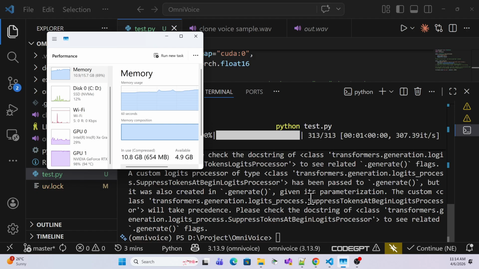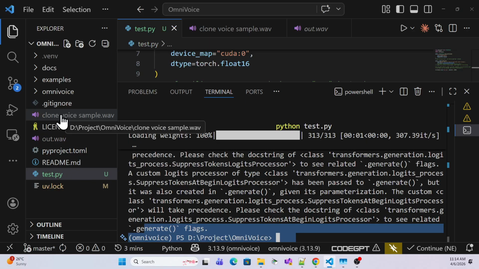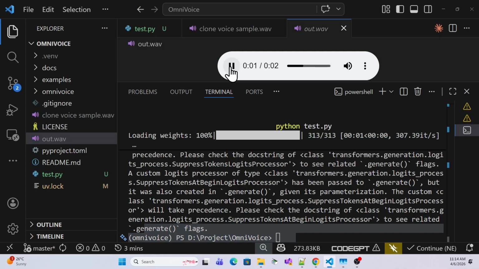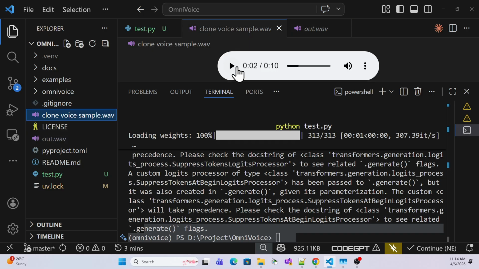Now let me test that audio. It's 10 seconds. Okay, so this is the cloning one and this is the output one. Hello, this is a test of zero-shot voice cloning. Perfect. Now see, this is my output one and this is my real one. It is just the same, right?